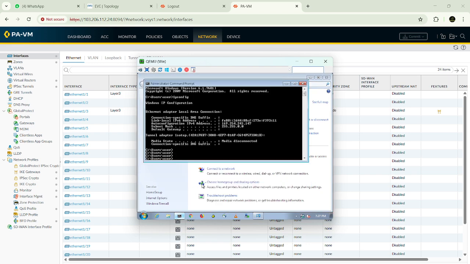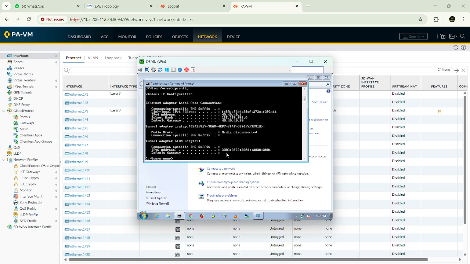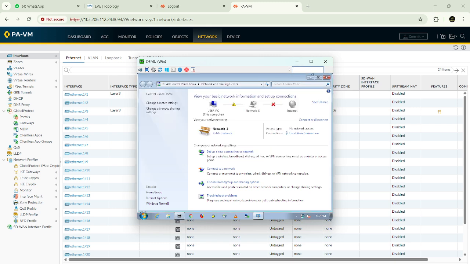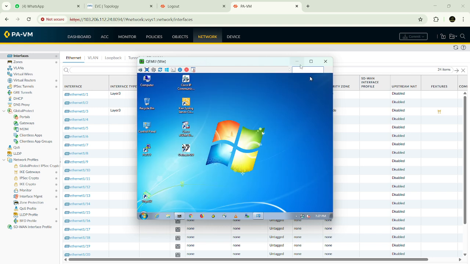Let's check if we have an IP address now. Yeah, we have an IP address. I think everything is done. We only need to do the verification steps.